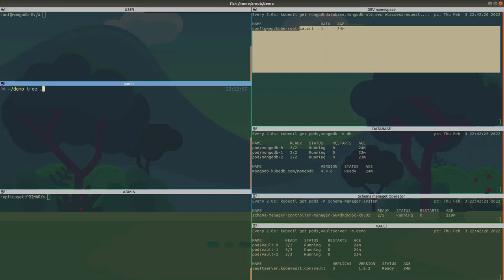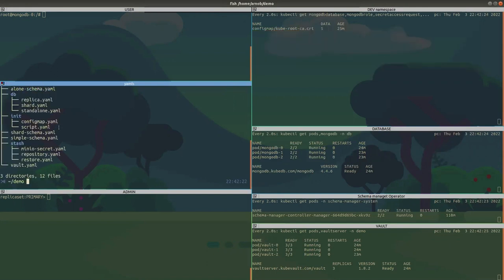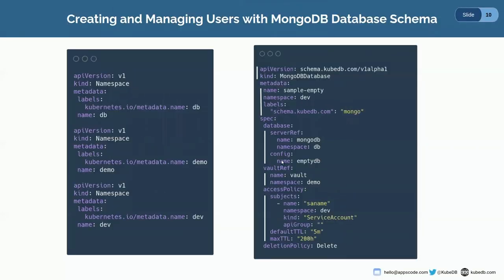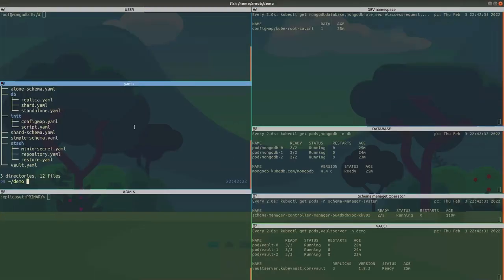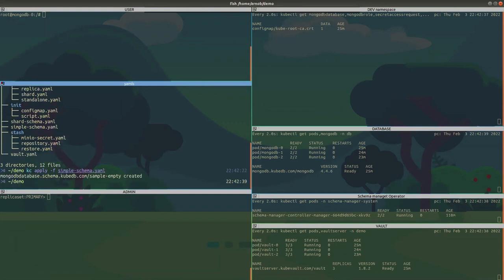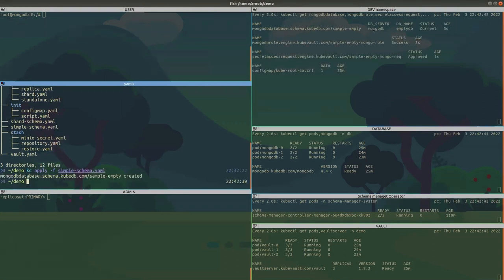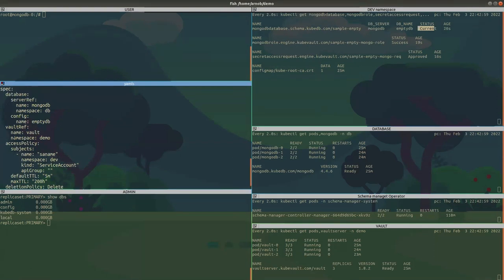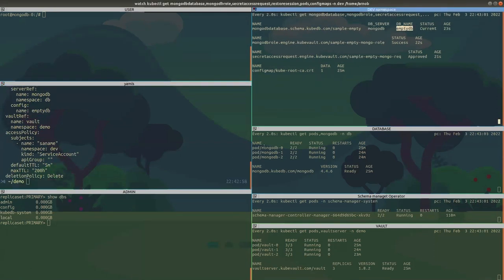So let's see the YMLs. I will first apply the YML I have already shown you, this one. The name is simple schema. You can see that this is in progress and now current. Okay, let's see the DB condition now. So this is the admin. As the init section has not been given for simple schema, the mtdb has not been initialized.